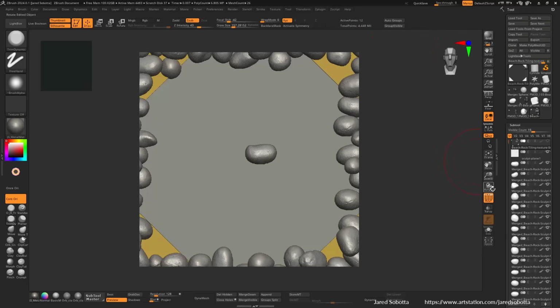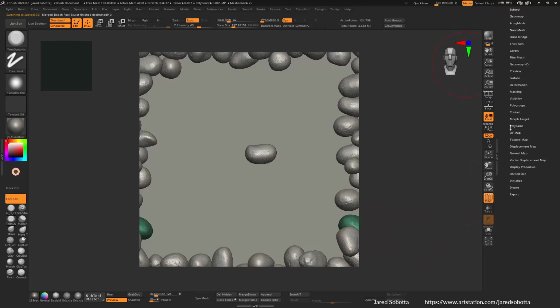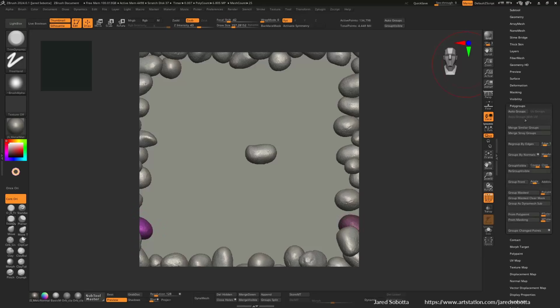Again, if I click on these rocks, you'll see all of these have the same polygroups, and if they don't, I would go in and set them. See that? This is something that's pretty important to go through and do. As we're making these, you're merging them. You can auto group. If you go down to polygroups, you can just hit auto group, and it'll add in those groups very nicely for us.